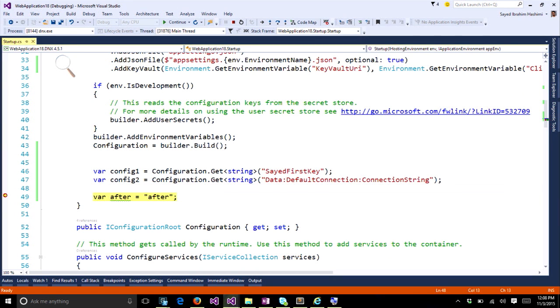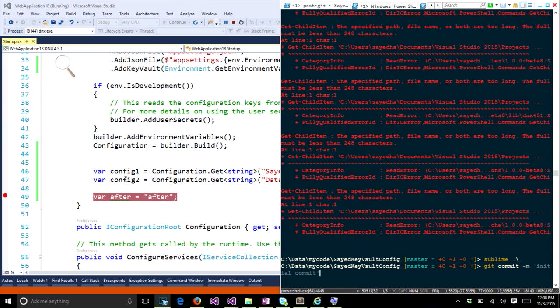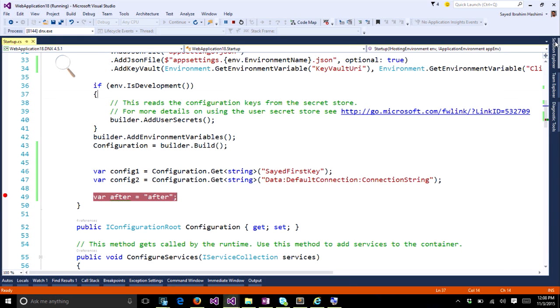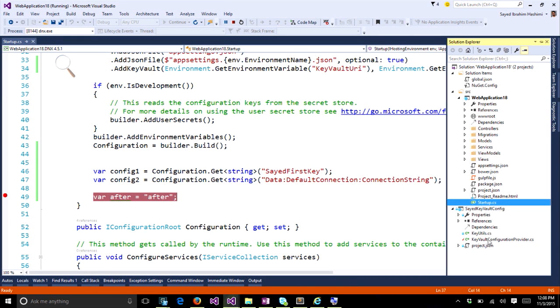But the main point is here, I haven't had to actually significantly modify my app. All I had to do is bring in a new dependency, and then enable this new config provider to my app. And let me go ahead and show you how easy it is to create a provider like this. So we can go ahead and look at the code here.